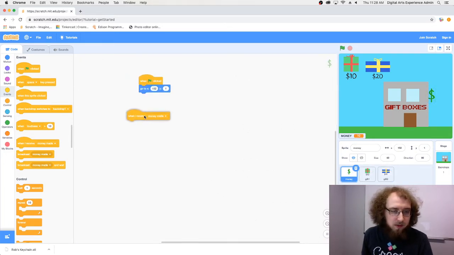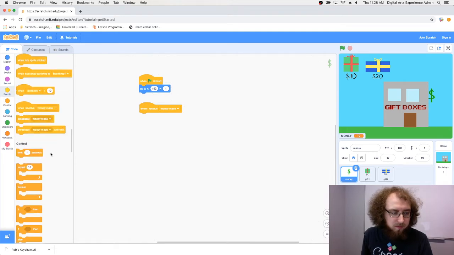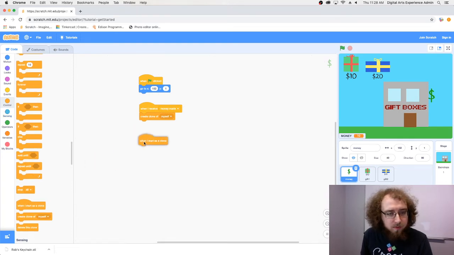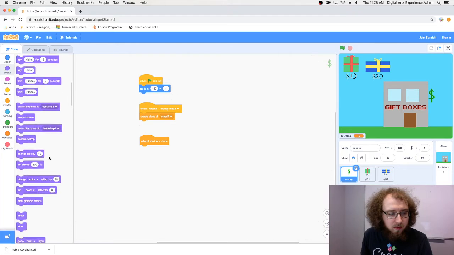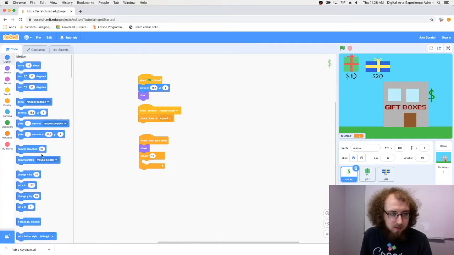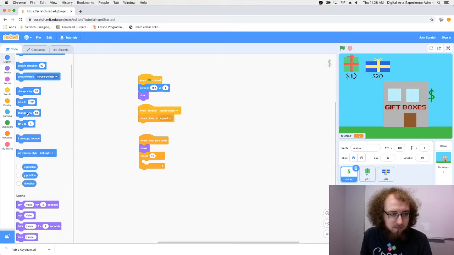Now, every time this receives money made, it should create a clone of itself. So let's do that. And when they start as a clone, we'll have a nice effect take place where they show up, and we will have them slowly move up. Let's just see what that looks like. Not enough. What about 30? See how it goes.